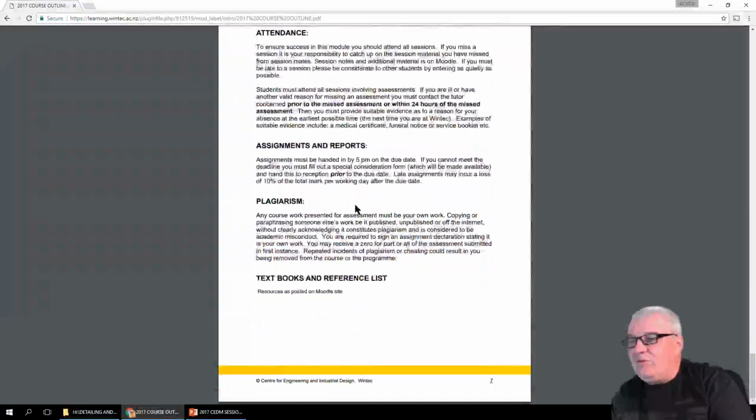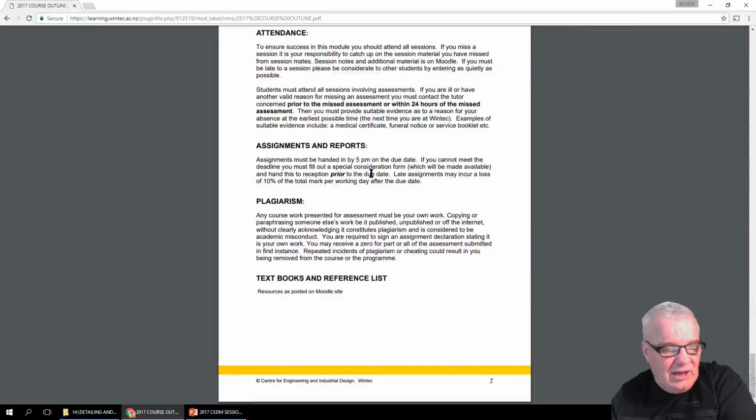Assignments and reports must be handed in. I'll have to change that. I change that to 11:59 p.m. on the due date. But remember, they're just milestones and what have you. So yeah, we can work with that there. Late assignments may incur a loss of 10% of the total mark per working day after the due date.